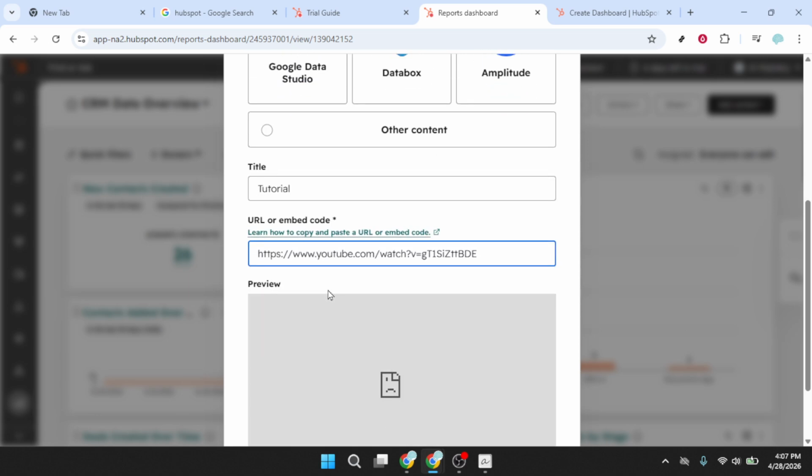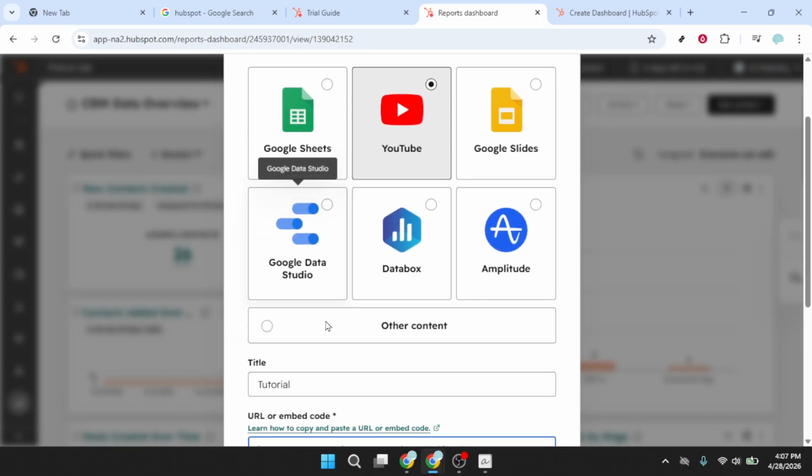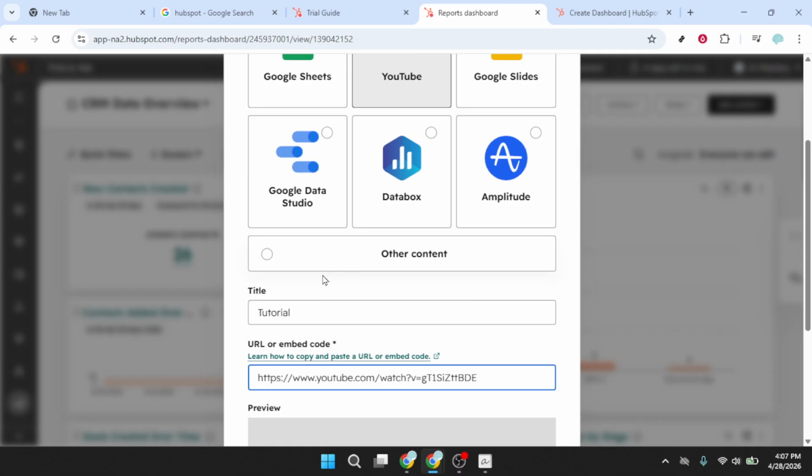Not every site allows embedding, so if the preview doesn't load, switch to the official embed code from the source or adjust the sharing settings on that content. Avoid pasting any confidential tokens or credentials here.